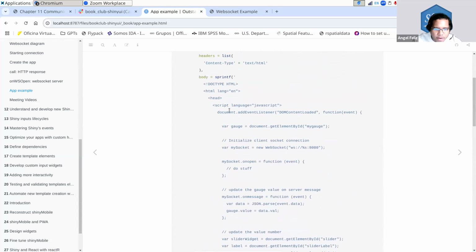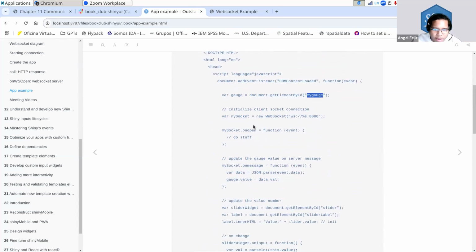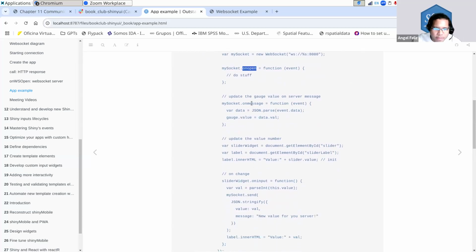If we look at the JavaScript code, they start with DOMContentLoaded, to make sure that all your HTML is loaded before running any method. They get the gauge, and they make the connection using the WebSocket object in JavaScript. On open, they do nothing. Then when they receive a message, they get the data, because this part comes from R. They define the onmessage function and just get the data, because in JavaScript the dot is like the dollar sign. They define the variable and get the variable to update the part.